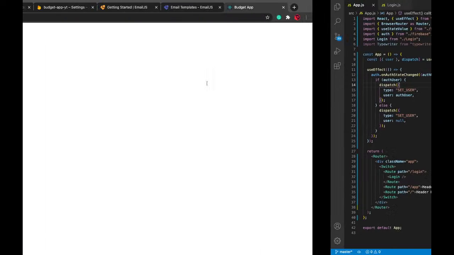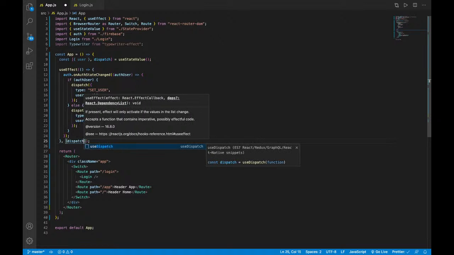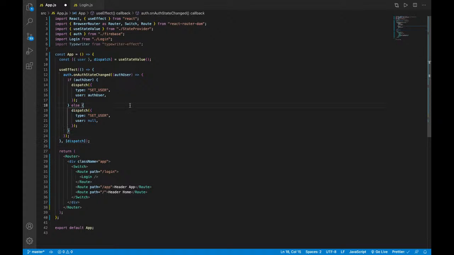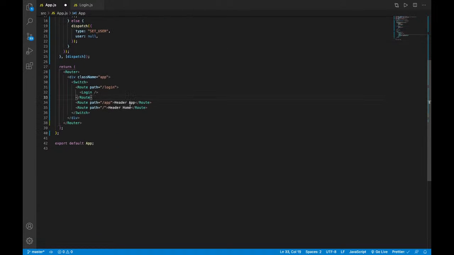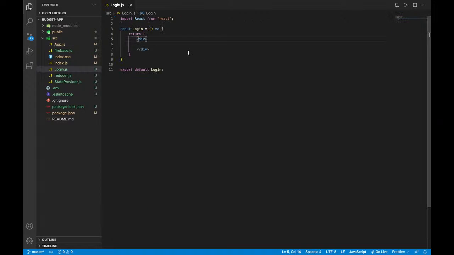So now, what I can do is continue to the app. So inside the app.js, I am going to give it a dependency of dispatch also. So when the dispatch changes, then do the following. Now let's work on the login component.